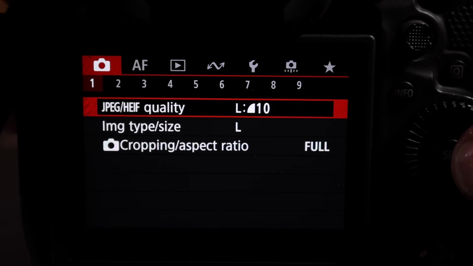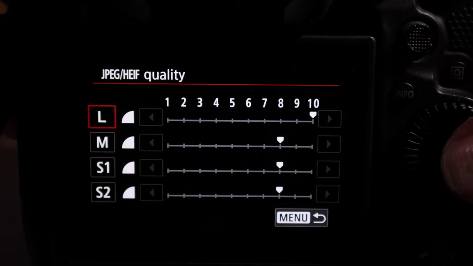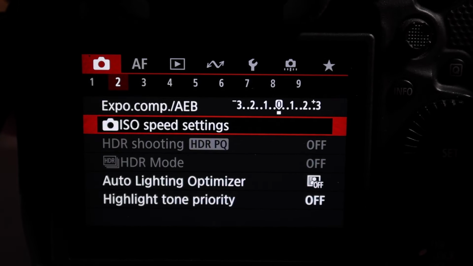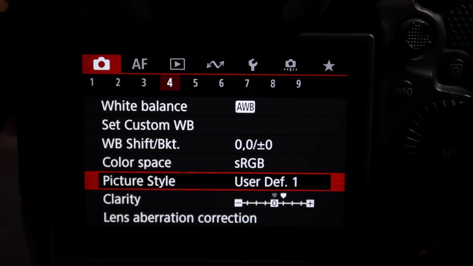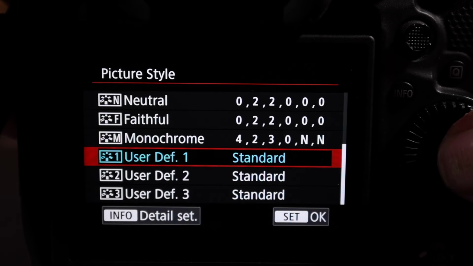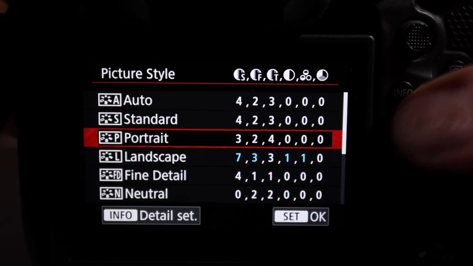Right, so as you can see here, JPEG quality is L10. I'll just show you that. Look, we're flat out maxed out at L10 in the JPEG quality. And then let's scroll through to here we are, picture style. This is where I've made all my in-camera settings. Obviously you've got all your portrait, your landscape, your auto.